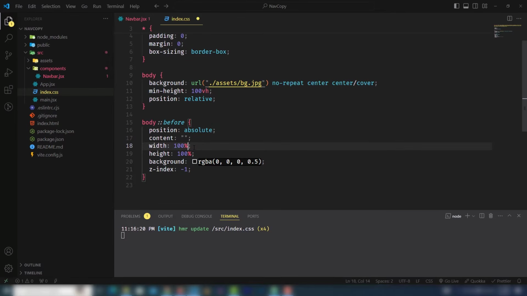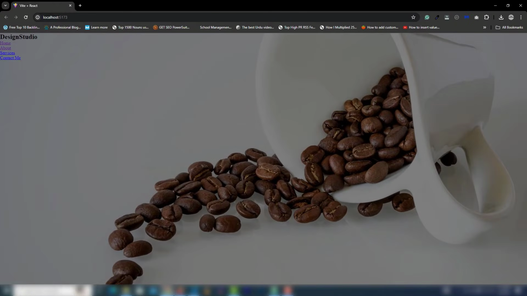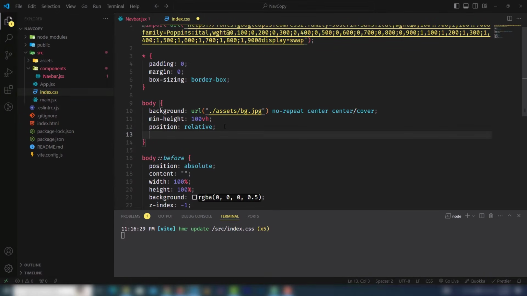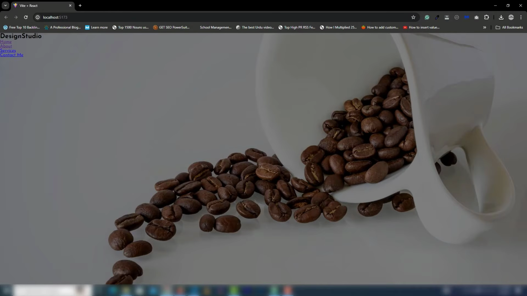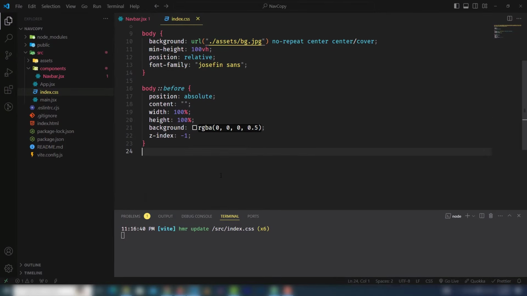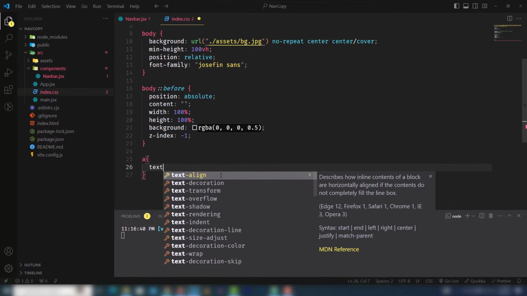So here's the problem. I'll also use the font family, choose Fan Sans, so you should be able to see the content. Fonts have been changed. Great. Let's see the anchor link. Use text decoration.